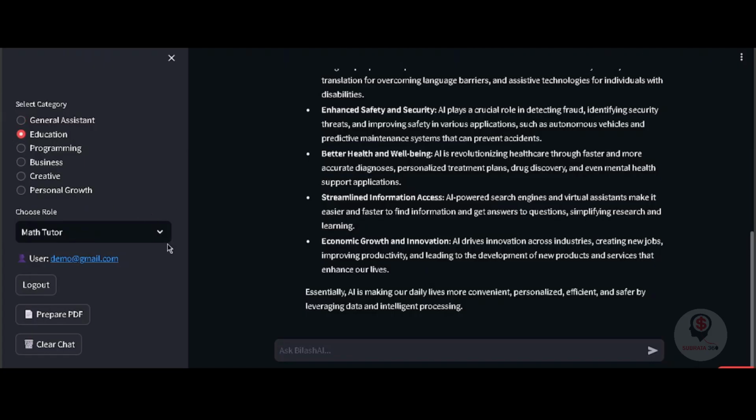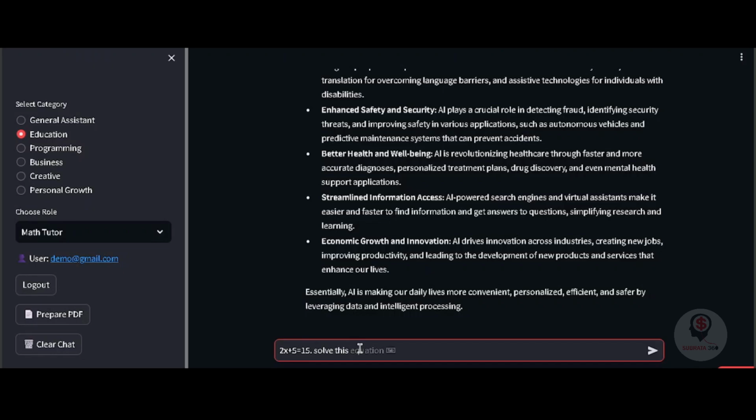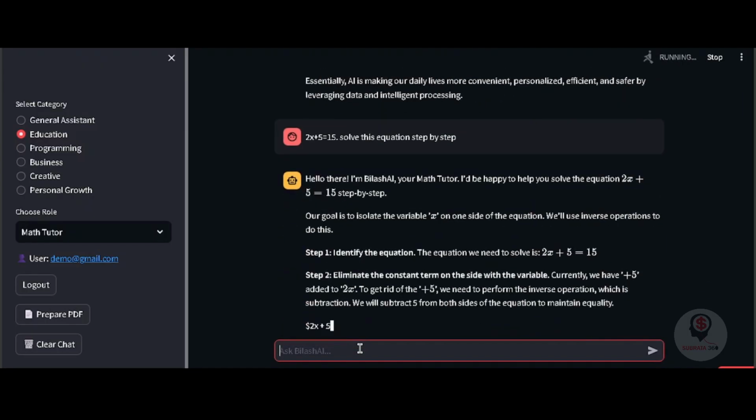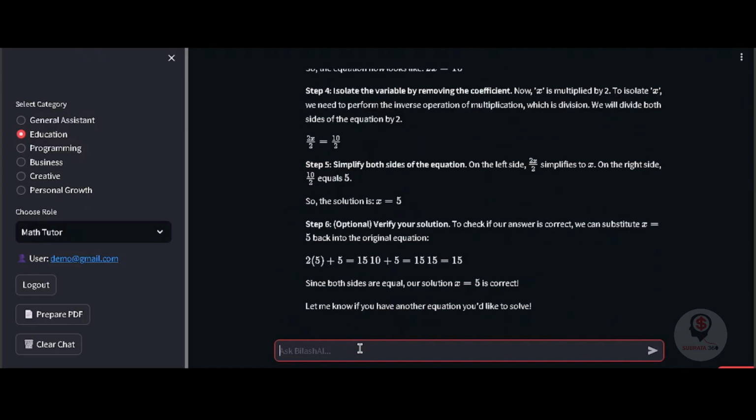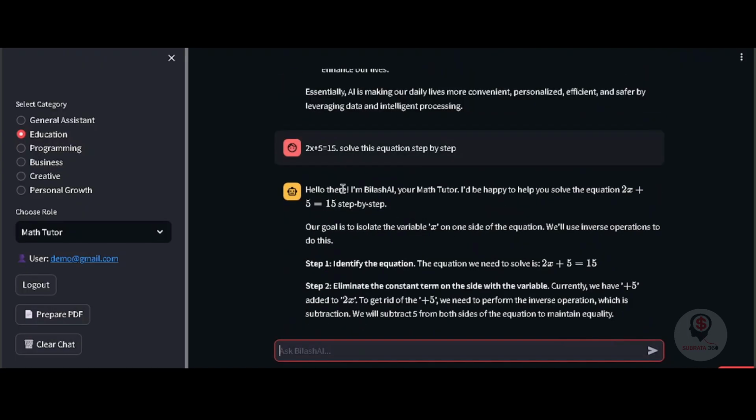Now I will switch to the math tutor role. 2x + 5 = 15. Solve this equation step by step. You can see that BilashAI explains each step clearly, just like a real tutor.